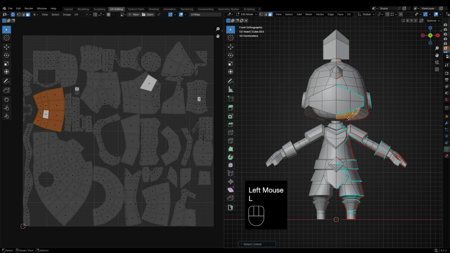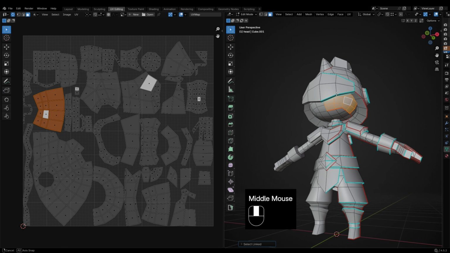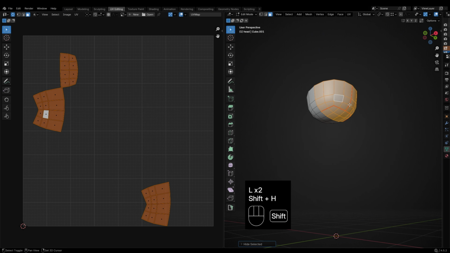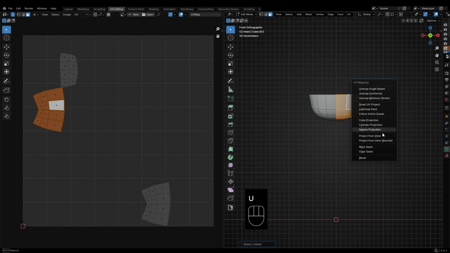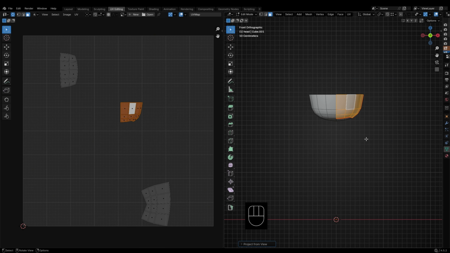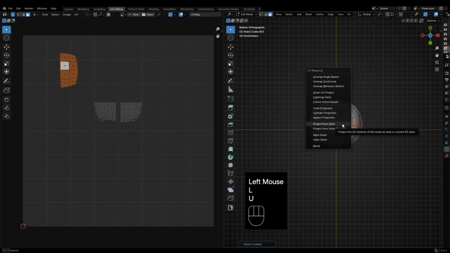Next, we start UV mapping, beginning with the head. Select all faces on the head, then press Shift plus H to focus on the selected faces. Here, I will unwrap again using Project from View. This method depends heavily on the view direction, so make sure you are in the correct view. For example, unwrap the front in front view, the back in back view, and the bottom in bottom view.